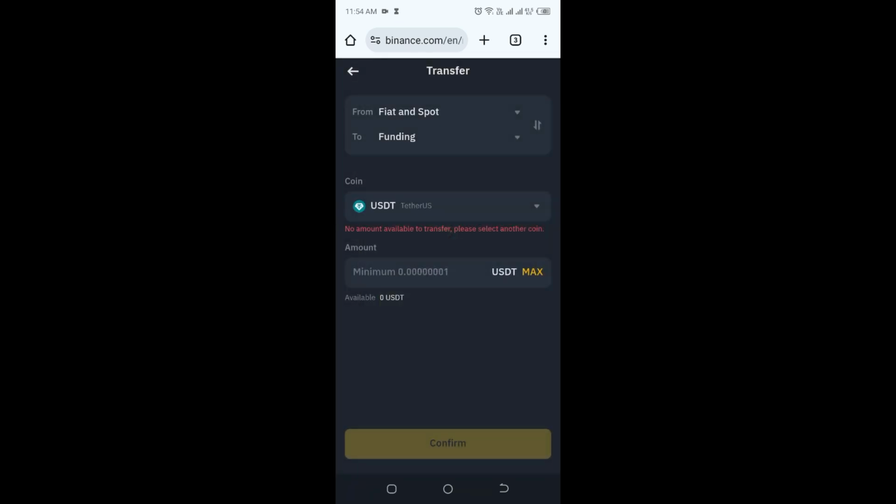When the crypto is on the fiat and spot section, you can trade on spot. But if you need to trade on P2P, you need it to be on the funding section. And as you can see, there is zero amount of USDT on spot. And when you switch here, you'll see that the funding section has the 50 USDT now.